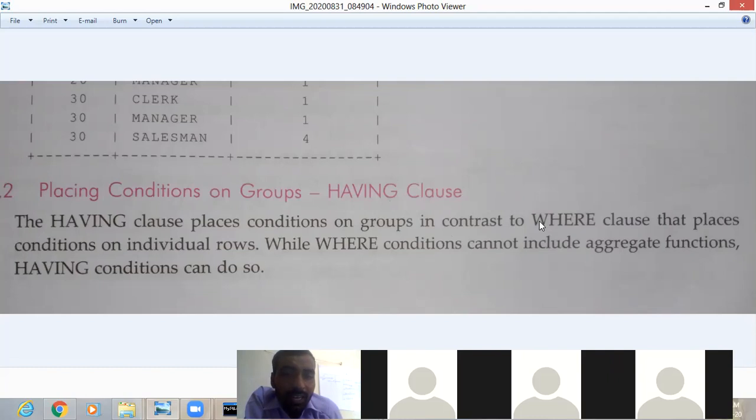Now what does a where clause do? It places conditions on individual rows. The where condition cannot include aggregate functions. In a where condition, we cannot have aggregate functions like sum, count, or average. But if we are using the having clause, we can use aggregate functions like sum, count, or average. So that's what is given about the having clause.